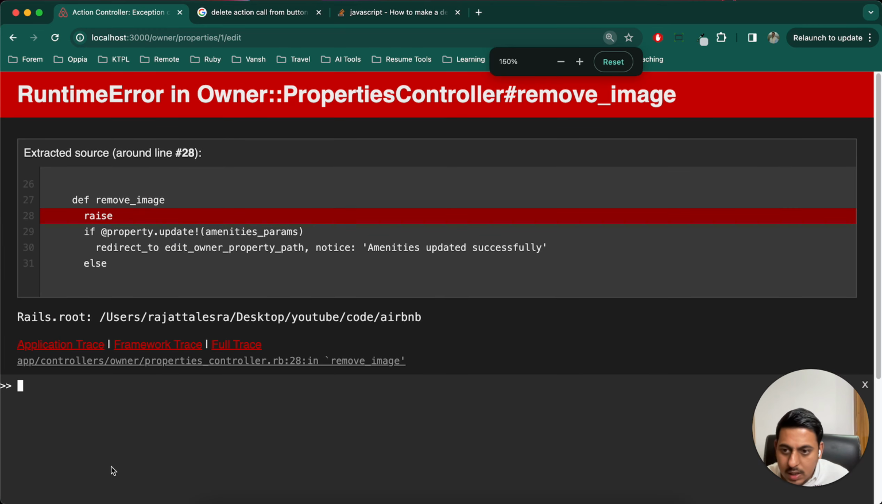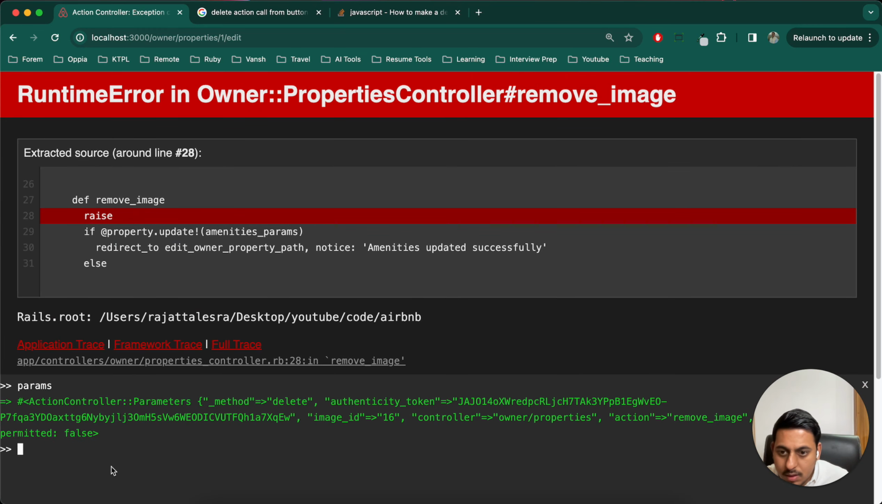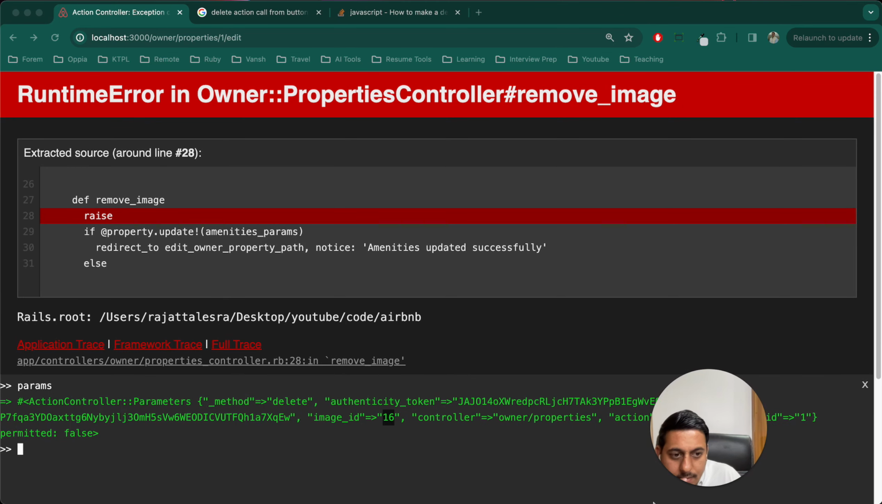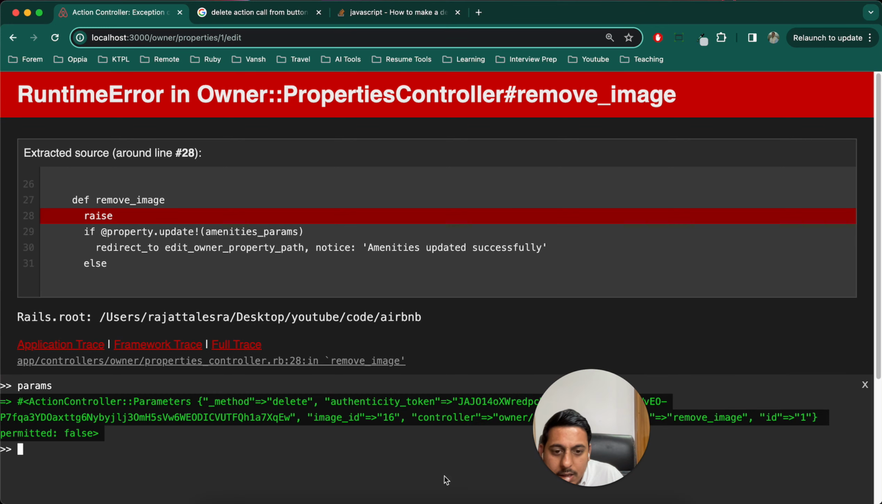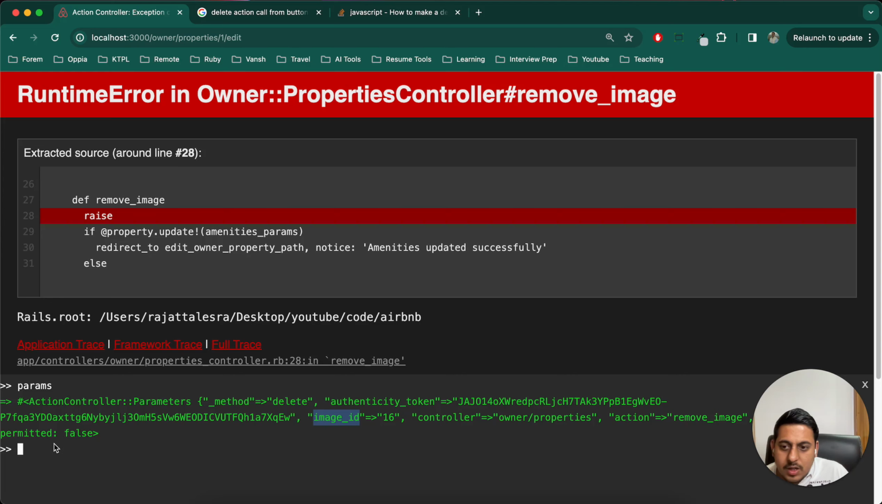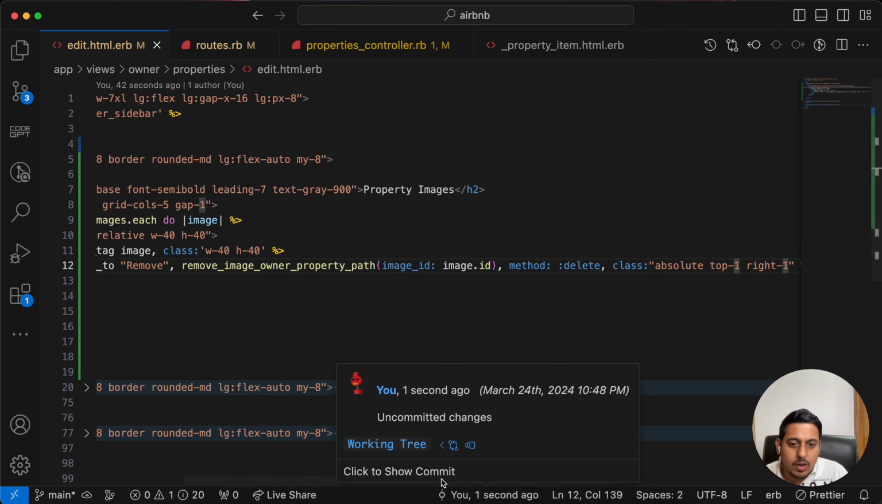Now let's see what the params are. In params we have the correct API call, and we have the image ID 16, and this is the property ID that we have here in our path. So let's try to fetch this params ID 16. Okay, let's try to use this.